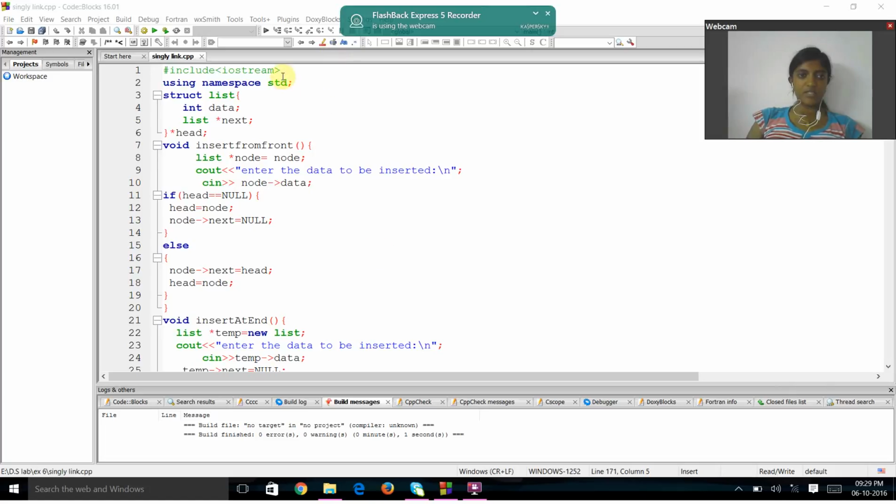First, I have given the header file and then using namespace std, and then I have created a structure called list, with the variable int data, and another pointer variable called next, which is of type list, and then I have another variable, asterisk head. Next I am giving the first function, that is void insert from front.